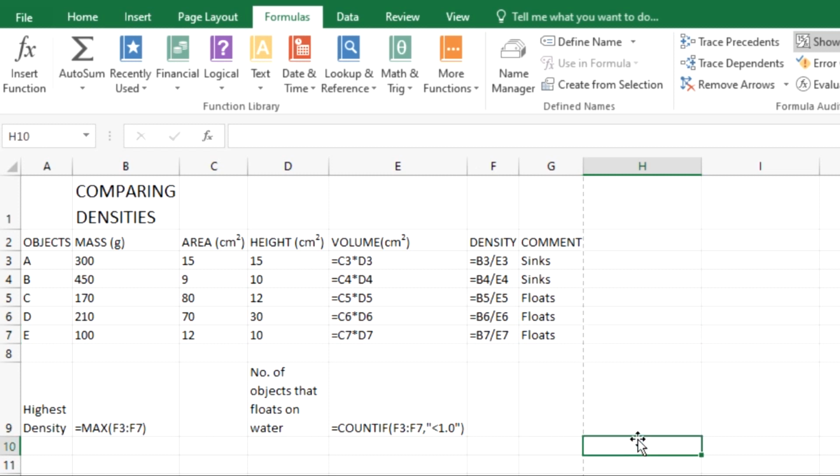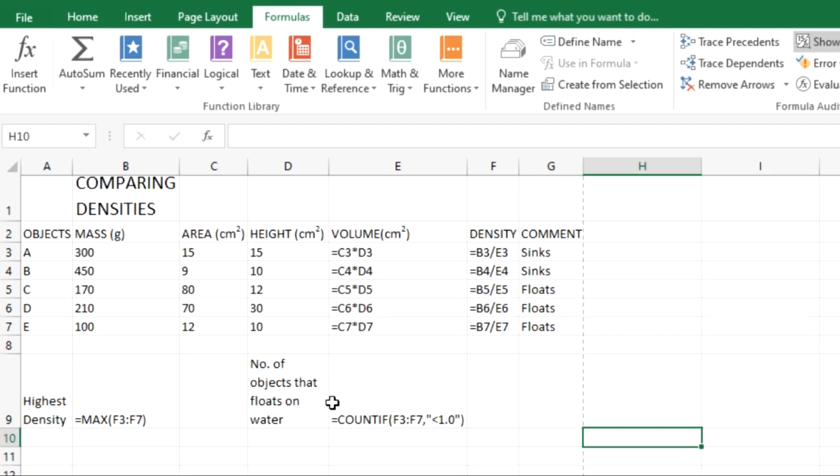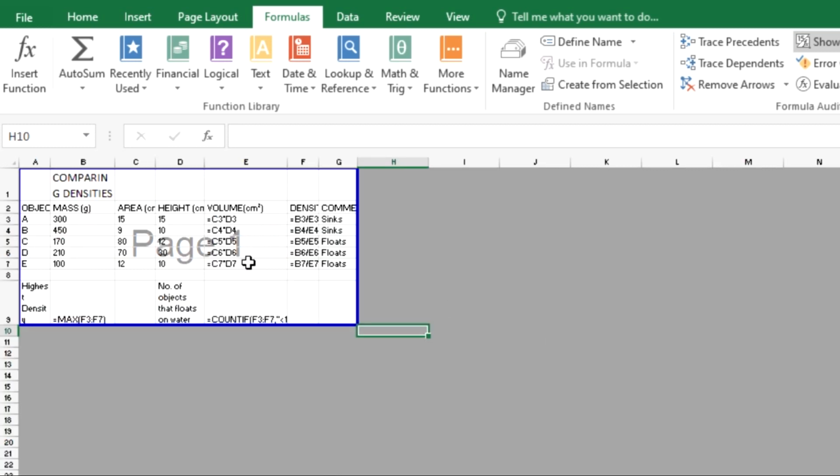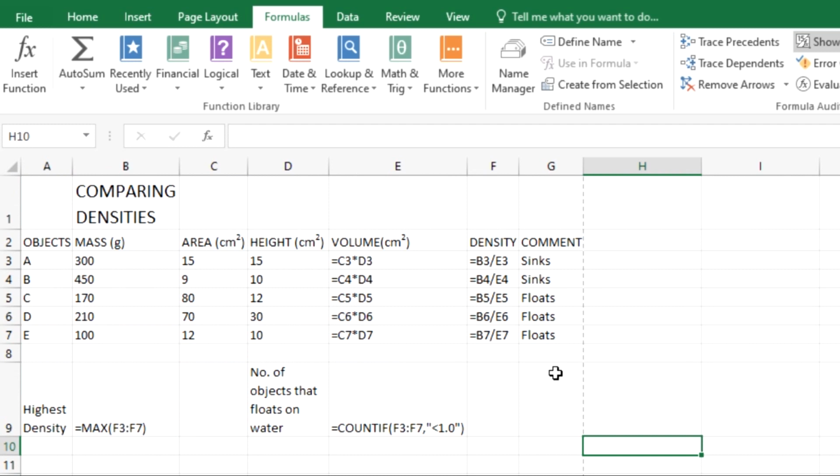Okay, so we have done everything that is needed of us. So when you go on this page view, you'll be able to see that we only have one page in our worksheet, which is what we want to achieve. So this is now excellent work. We are done with all the questions. So what is now left is to save our work. Press Ctrl S to save our work.